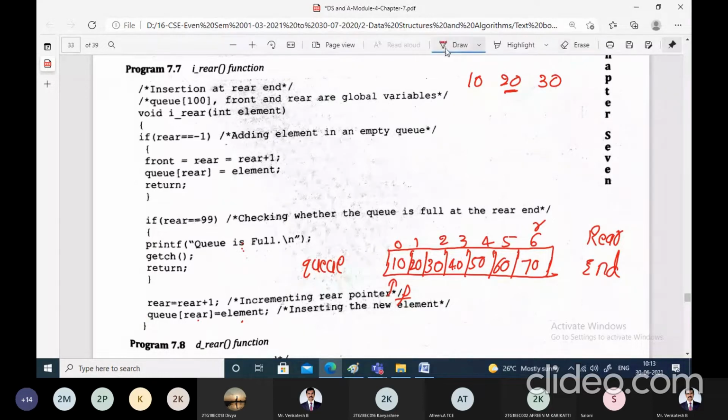program. Okay, let us say you want to insert one more element 80 from the rear end of the double-ended queue. So check whether rear is equal to minus 1. No. Check whether rear is equal to maximum index.